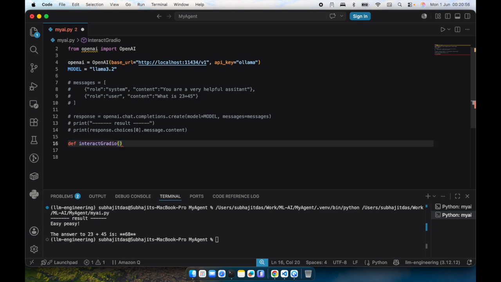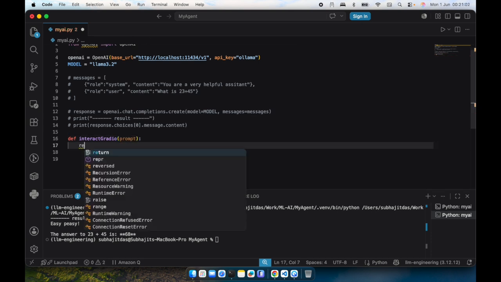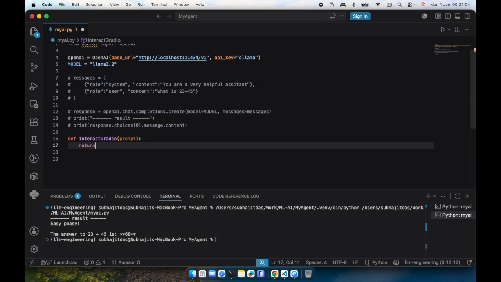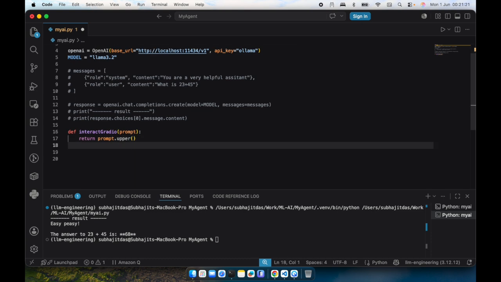And this function takes a message, or let's say prompt in our case, and then it will return all prompt in uppercase. So this is a simple function. There is no involvement of LLM or anything like AI. Let me run this function also.